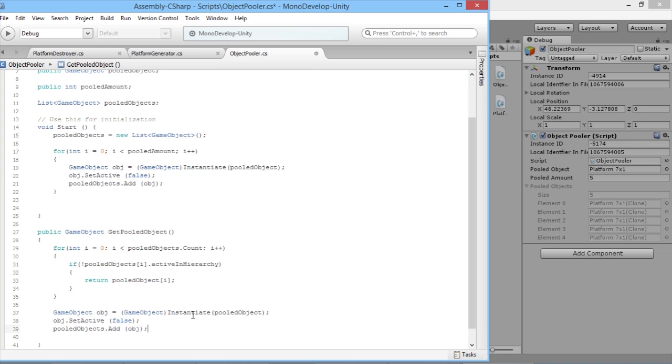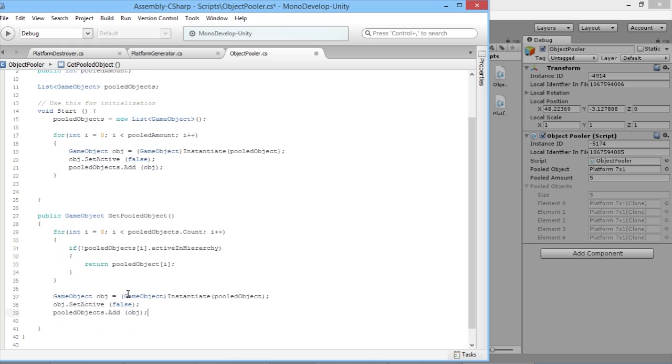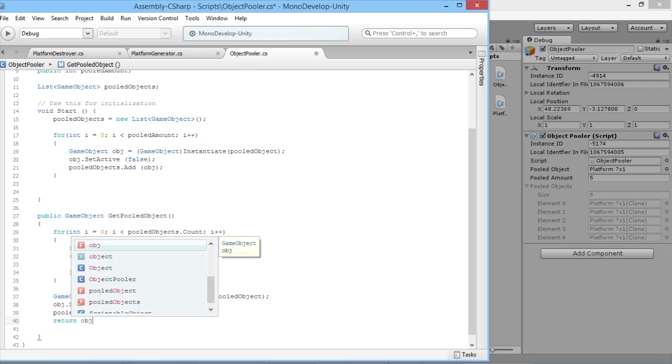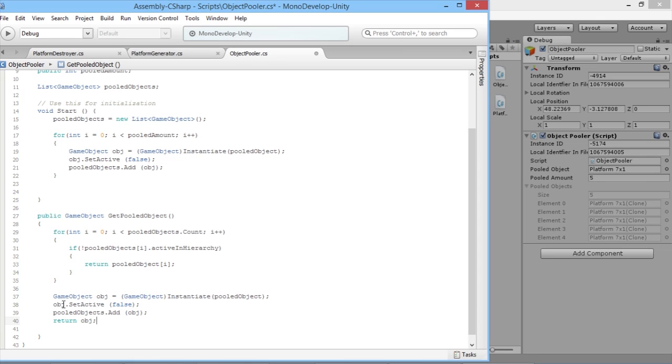So what we're going to do is instantiate an object again, set it to not be active, and then add it to the list. And then the next thing we want to do is, now that we know there's definitely a free object in the list, which is the one we've just created, we can return that object in particular. So we go return obj, which is the object that we just created. So now we know that that one's definitely free, so we can send it back out to the script.